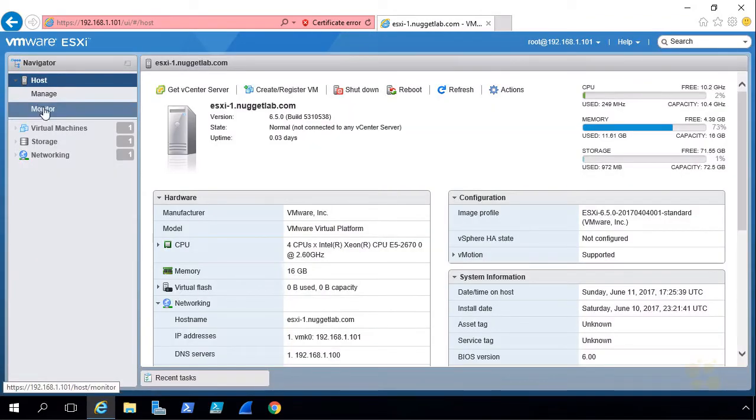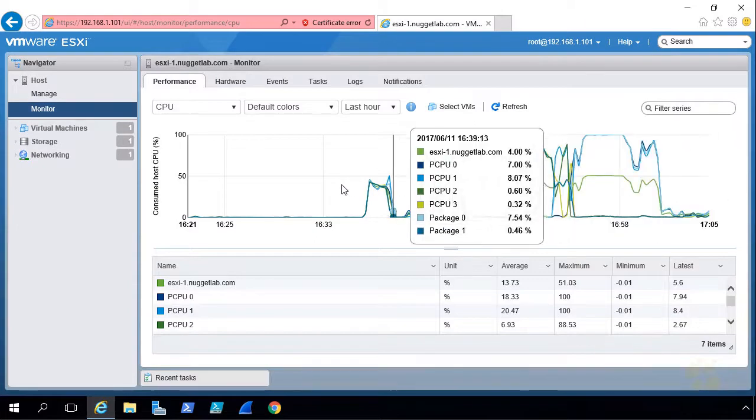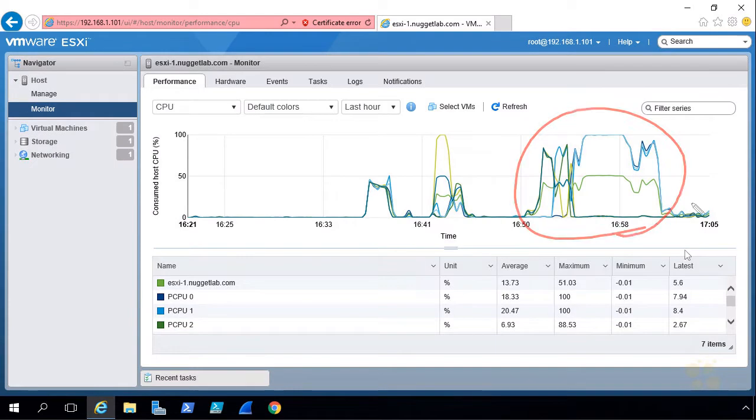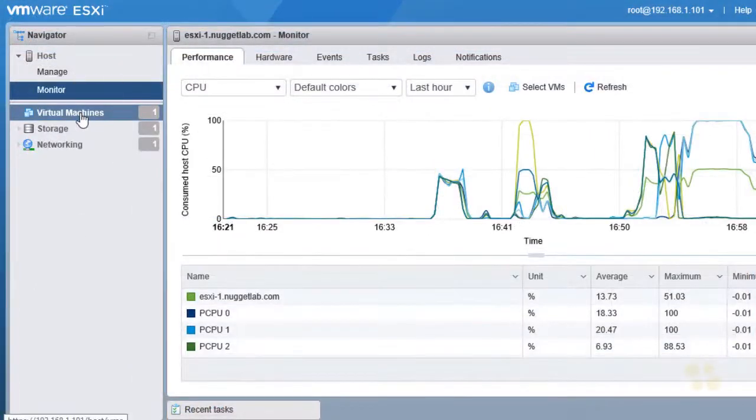So on the left, if we click Monitor under the ESXi host, and with the Performance tab selected and the CPU graph, we can see that this computer, the host, has been working very, very hard during the installation and deployment of the vCenter server appliance. That's what all this CPU right here is all about. And if we wanted to look at the details for the virtual machine itself, over here on the left, we could click on Virtual Machines.